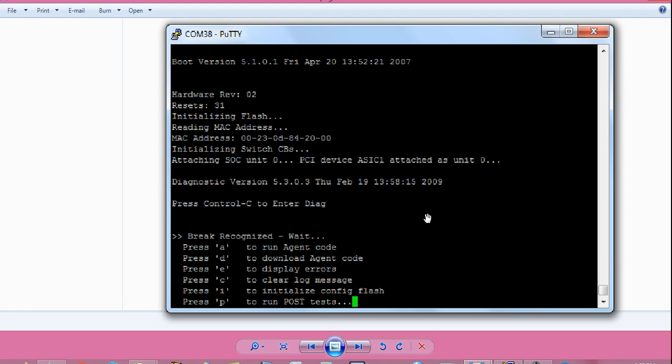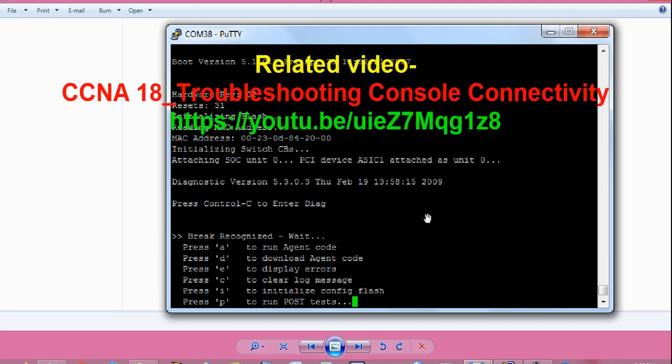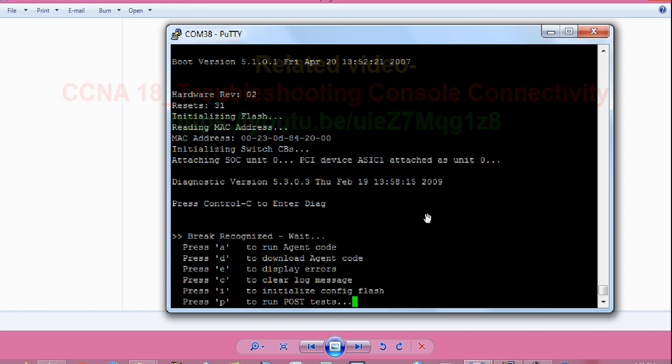Step number 1, power off your Nortel switch and connect console with that and run hyperterminal or PuTTY on your PC or laptop. If you don't know how to connect console and get a console screen, please watch my video on troubleshooting console connectivity. Link to that is in the video description below.